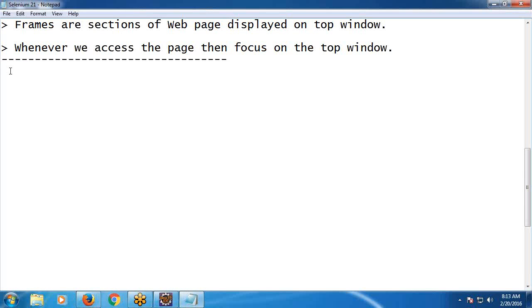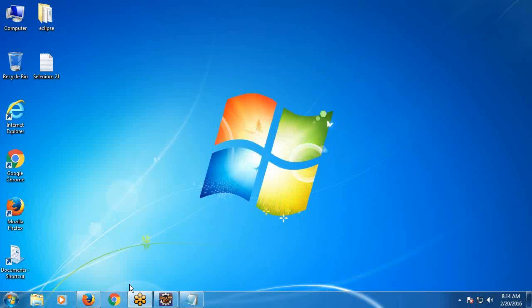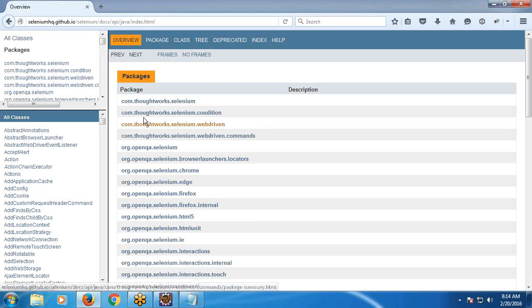Next, switching to a frame is done in 2 ways. See, without switching to a particular frame, you try to operate that element. Suppose I want to click this one. First launch the web page.